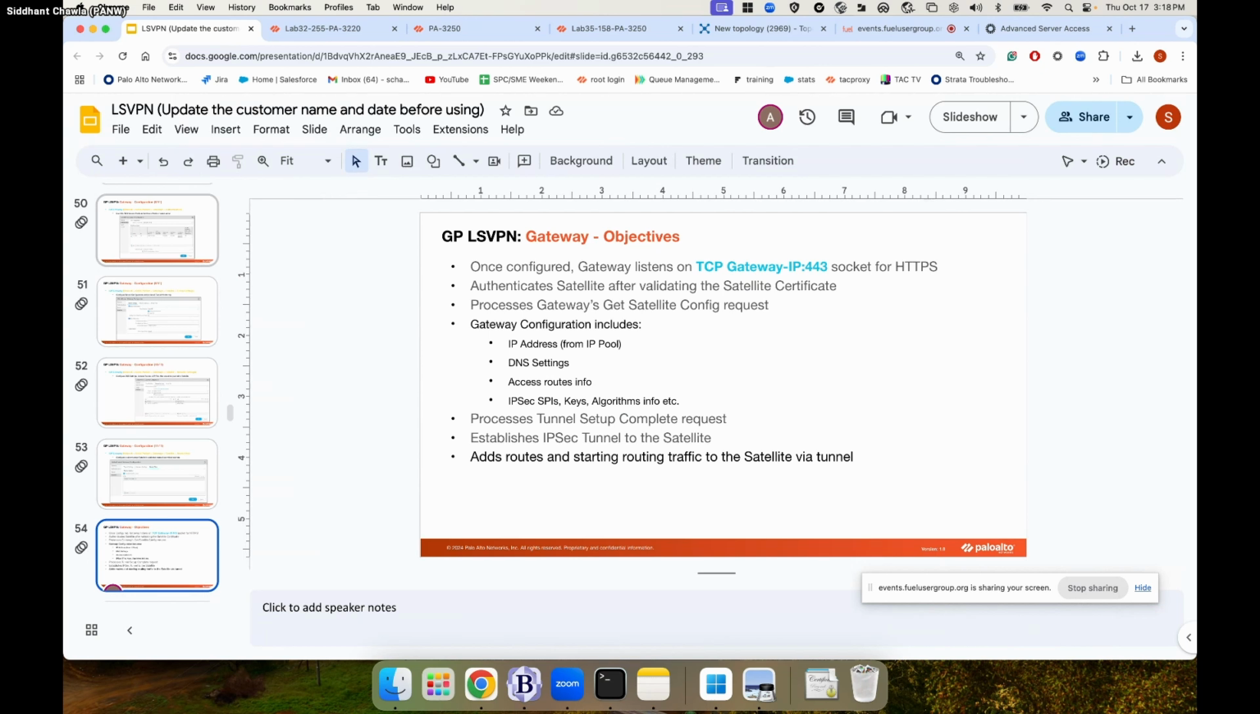First, the satellite retrieves the gateway information from the portal config. Then the satellite will send a satellite register request. The satellite sends its certificate in the TLS handshake to the gateway for authentication. Once successfully authenticated, it sends a request that includes published routes, tunnel interface IPs, etc. The gateway responds back with the gateway config, which includes info about the IPsec tunnel keys.